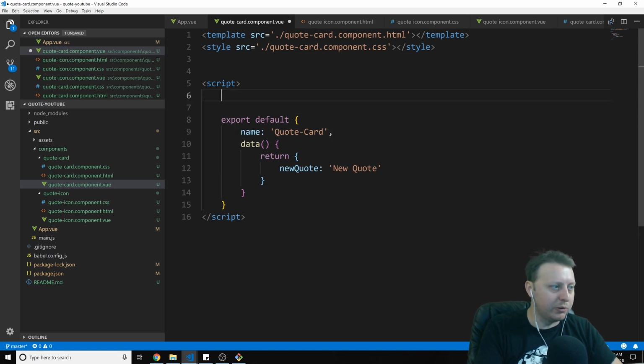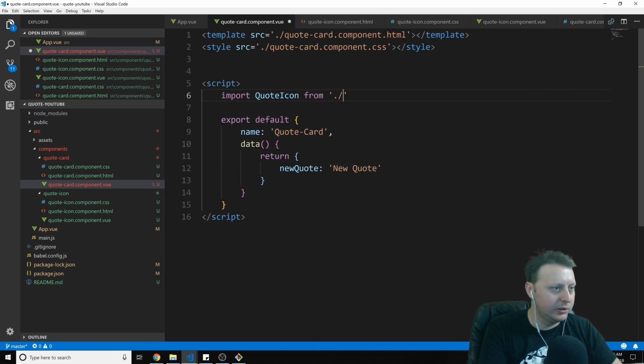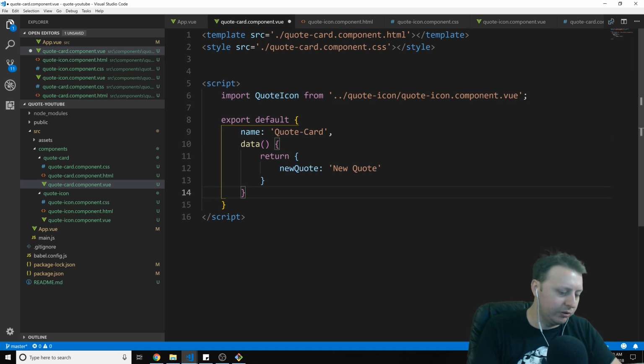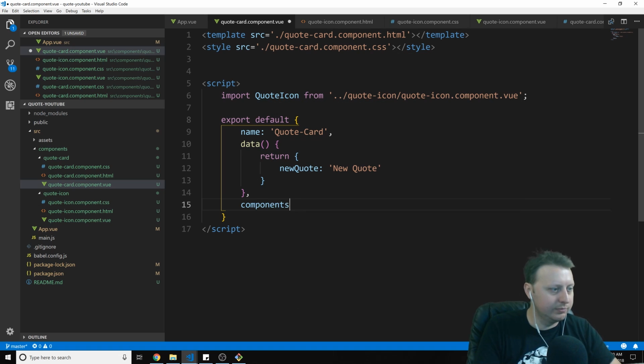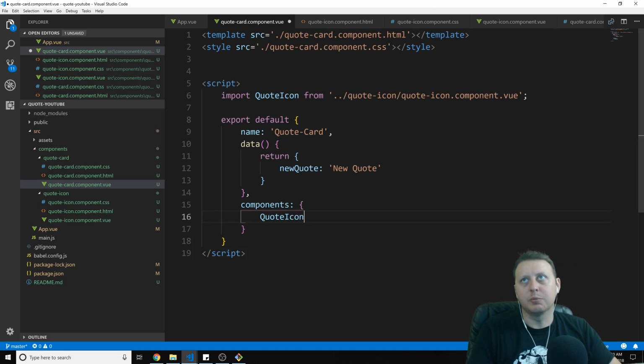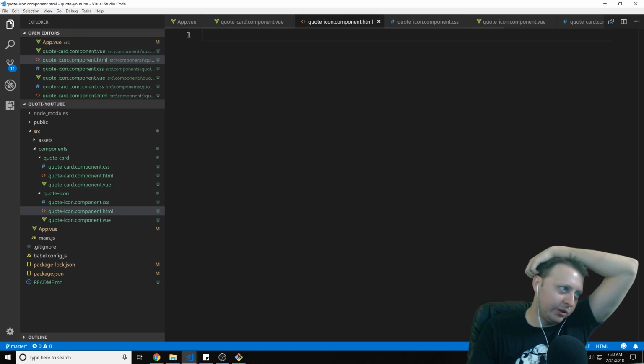So we're going to have to import quote icon from dot slash, it'll be quote dash icons slash quote dash icon dot component dot view. And if you remember earlier, we showcased how to do this just doing components. Like so. Cool. So there's our components. Gonna save that. All right, so now it has access to it.